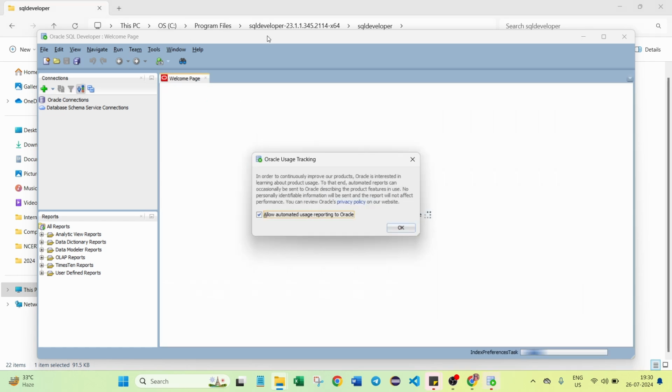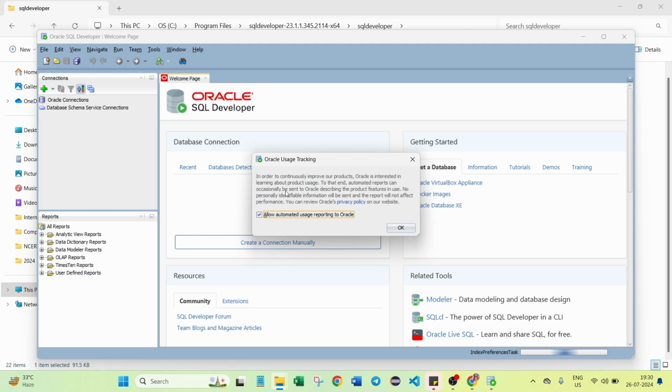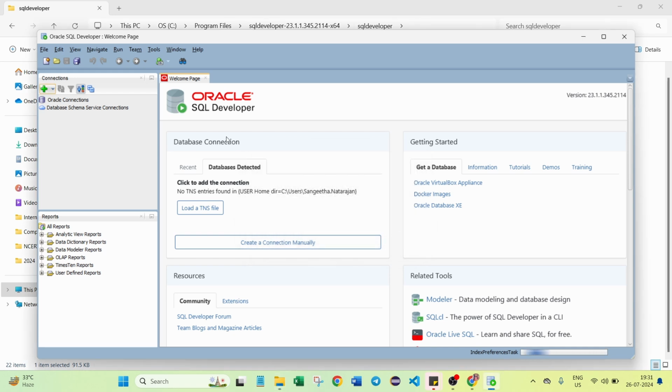So now the Oracle SQL Developer software has opened successfully. Fine. Here you can see, click on OK. If you want reporting, you can click on OK, or else you can uncheck this checkbox and click on OK. This is fine. Okay, this is the welcome window.